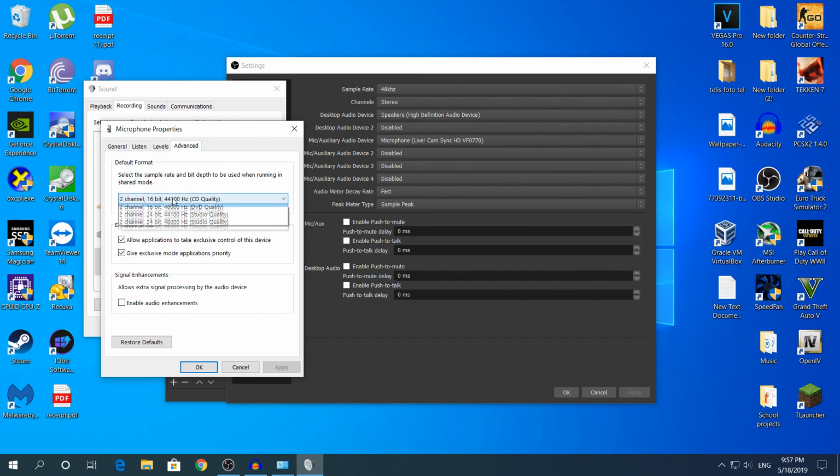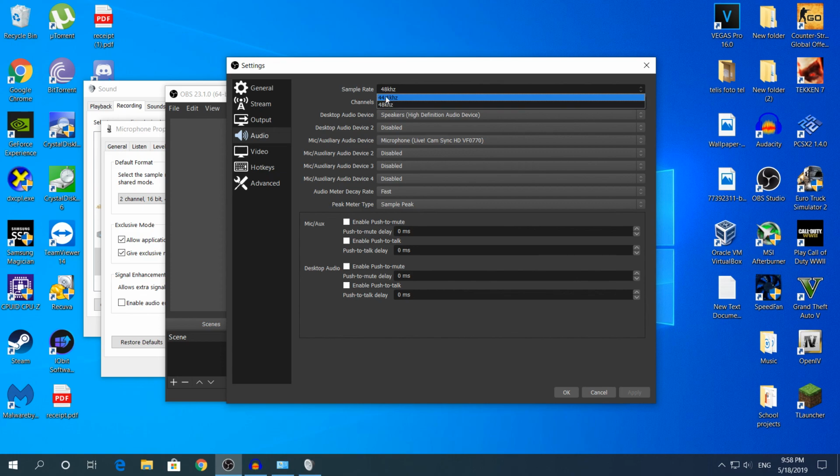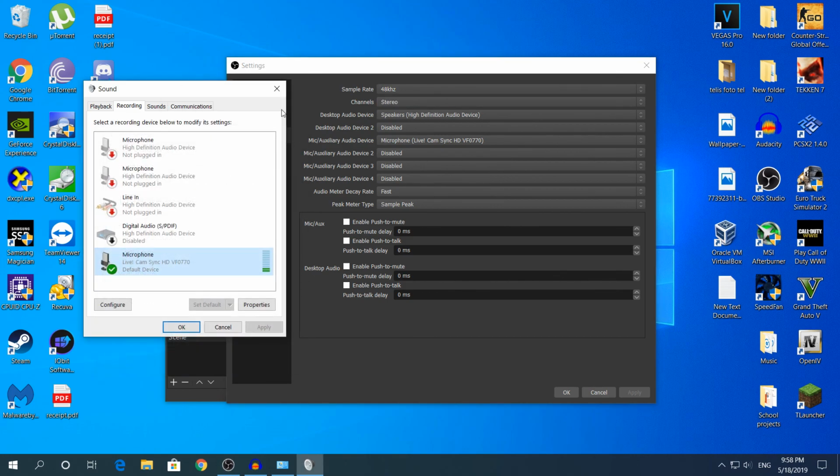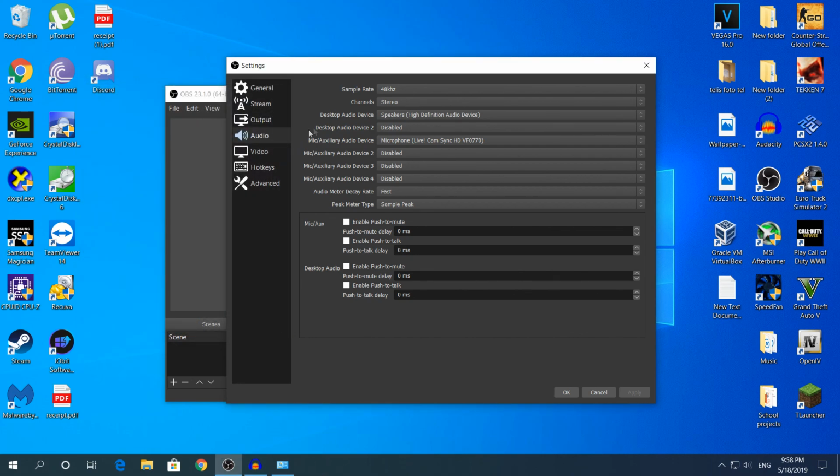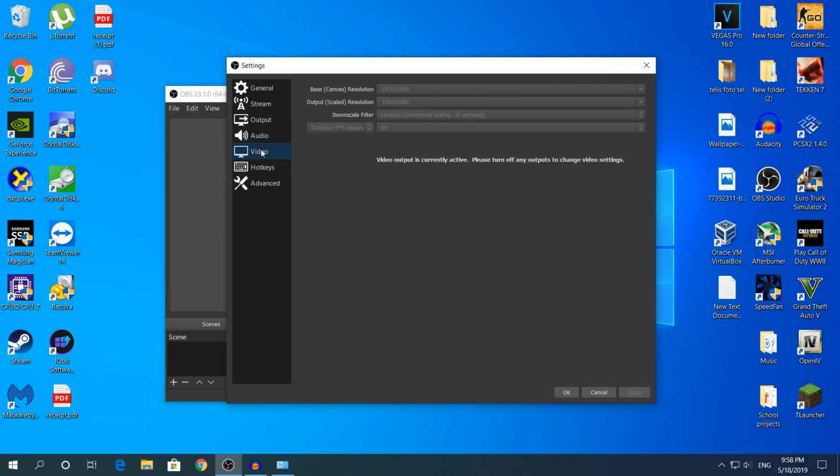If you have 44,100 Hertz, just change it to what it has here. It has only 2 options. I'm pretty sure for high-end microphones it will have more options, but for mine it has only 2. And I will let it 48 for now. And right now in the desktop audio, just choose your speakers, and in the microphone just choose your microphone. This is useless, but we're going to video.